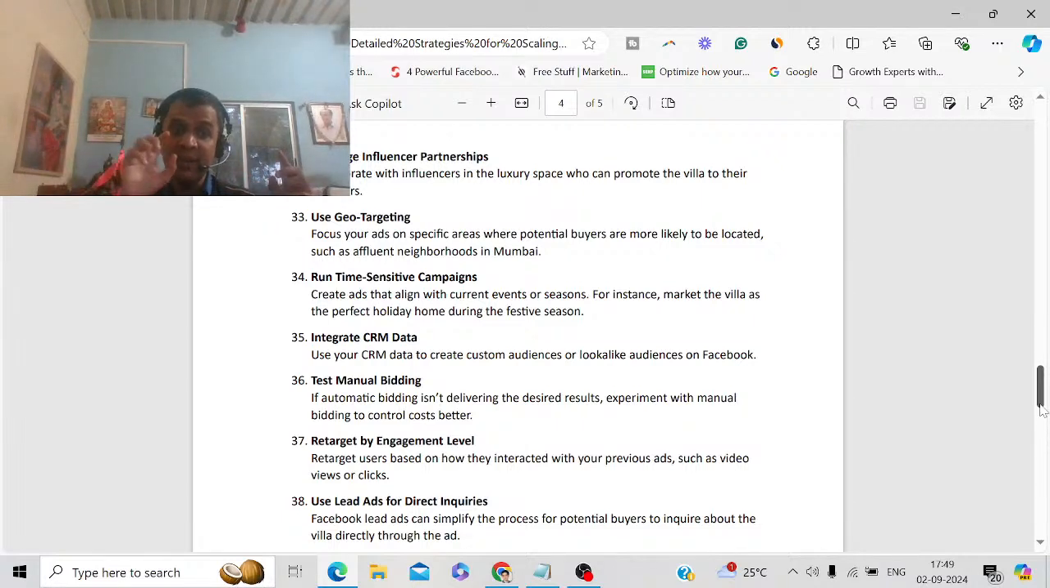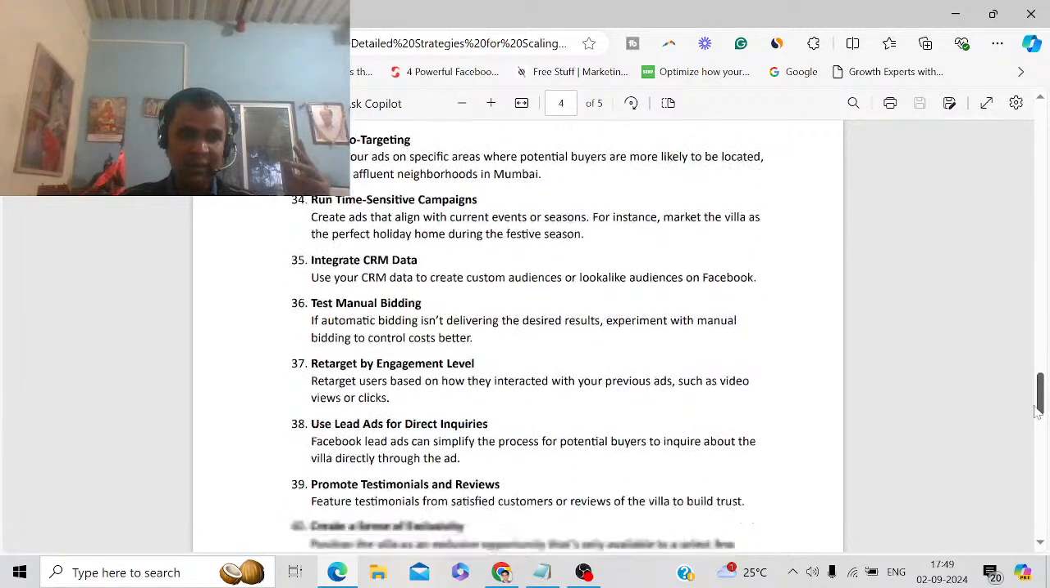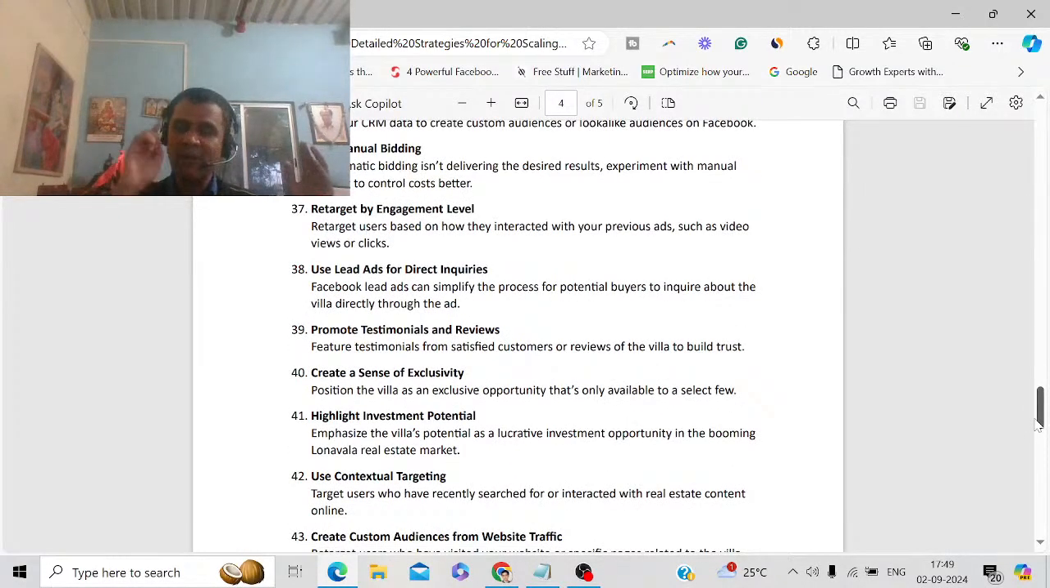Then you can use lead ads for direct inquiries. So the campaign objective is lead, so you can use a lead generation campaign objective for direct leads here. A Facebook lead ad can simplify the process for potential buyers to inquire about the luxury villa. Then one more tip which I would like to share with all of you is you can promote testimonials and reviews. So guys, keep this pointer in mind.